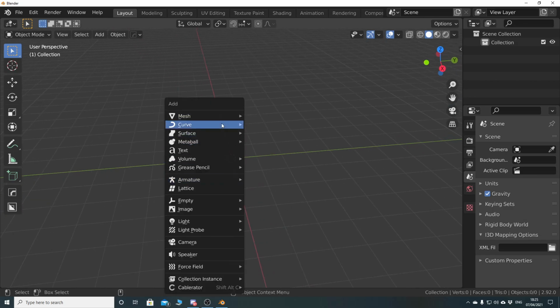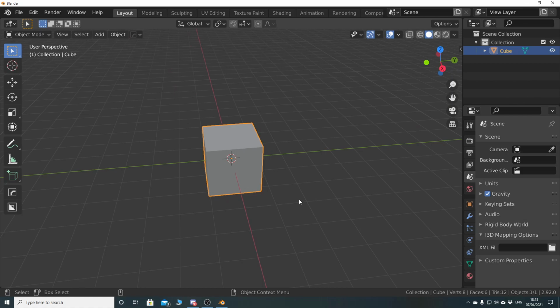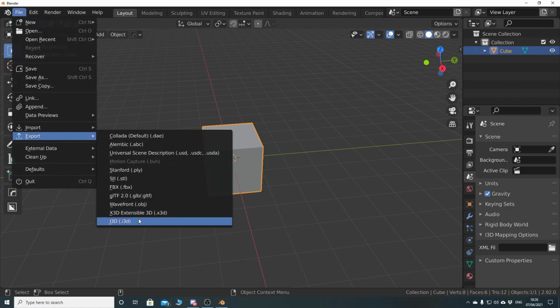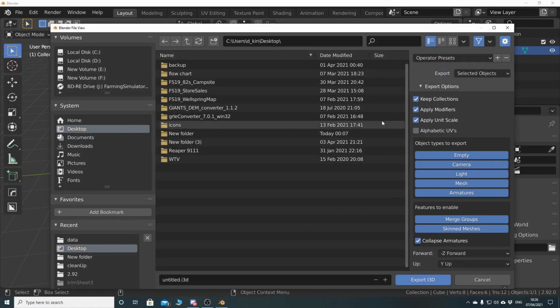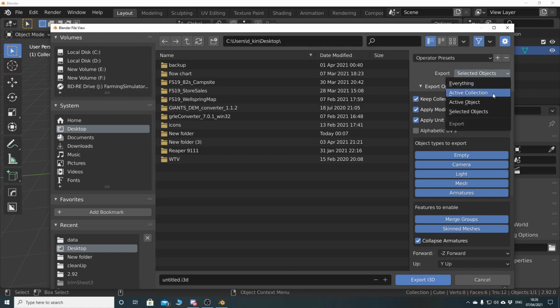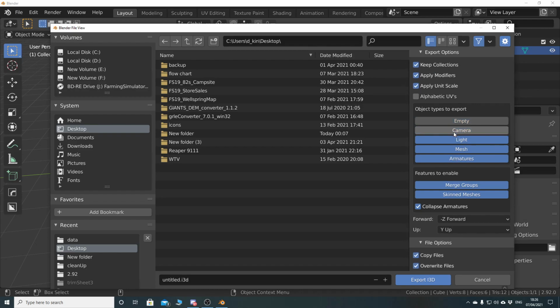So now I can just basically add in whatever I want here. File, export, i3d. Once you go to export it, you're given various different options here. So you can export everything, an active collection, an active object, or selected objects. So if you've got multiple objects selected, you can export all of the ones you have selected, and so on and so on. Choose whichever one's relevant to you, and then check whichever's relevant there. Same with all of these, just click on them.